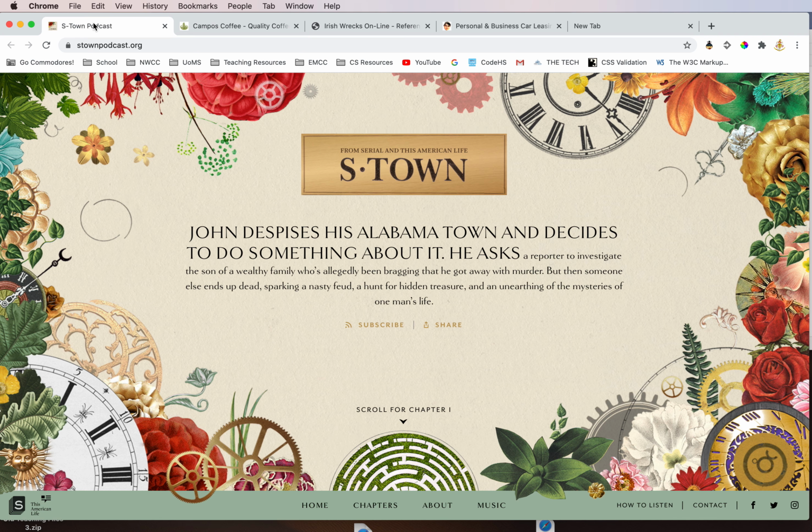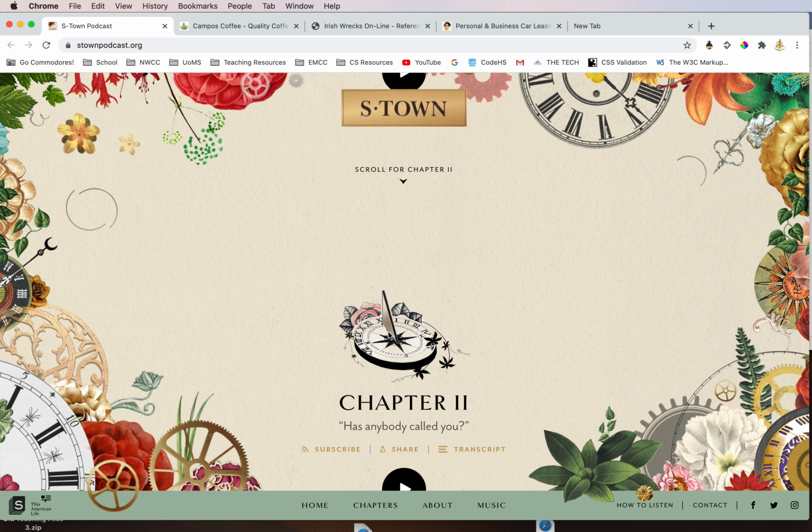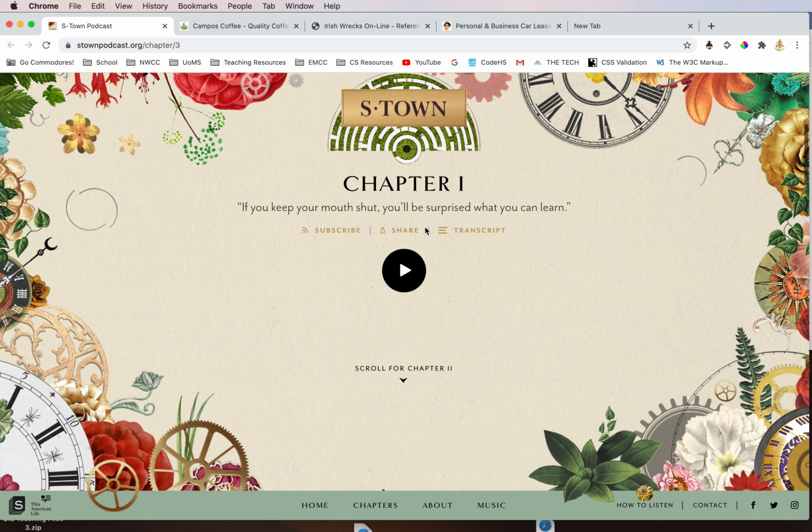Another website that I always like to show is this. This is a website for a podcast, but watch these images as I scroll. That's pretty cool that they fade out. And then the text kind of goes behind this larger button.